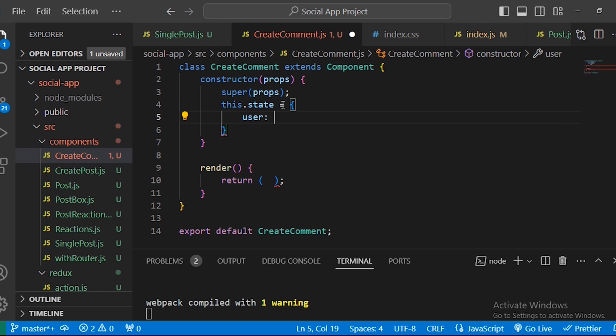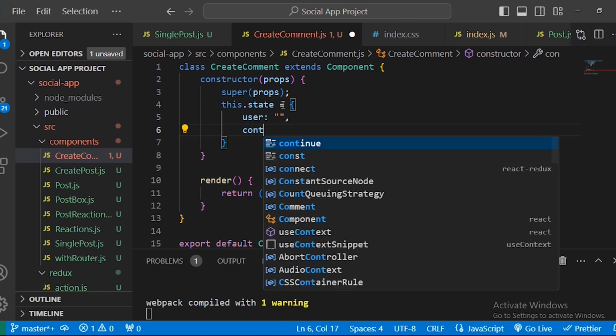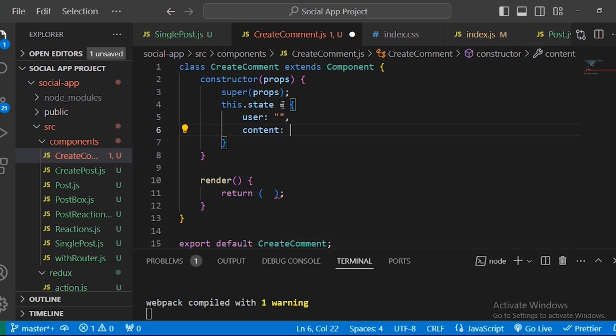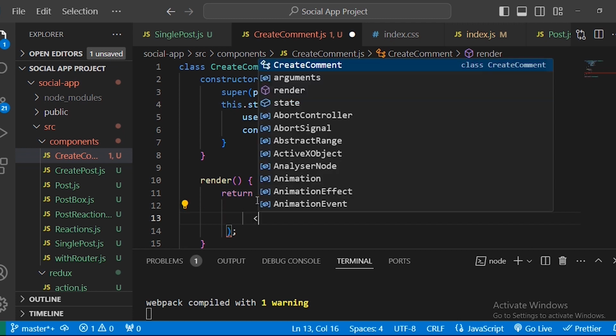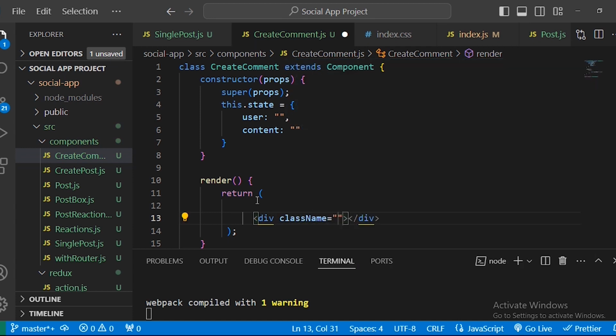user. We set this to empty, and then content, we will set this to empty as well. That is, we will use the form to receive the data and update this state. Okay, so now we need a div here with a class name comment form.